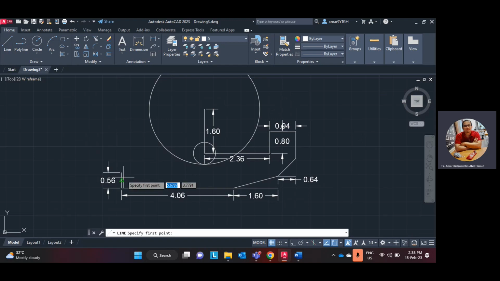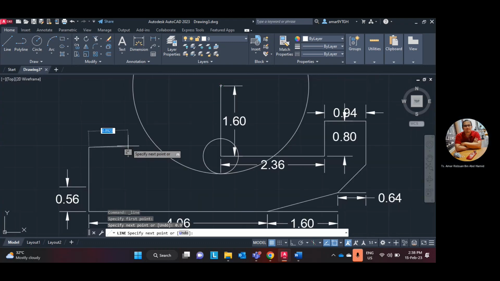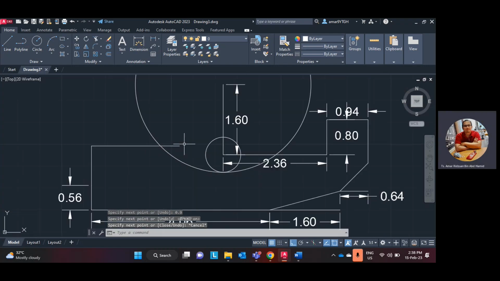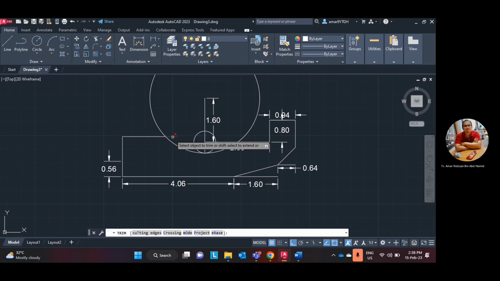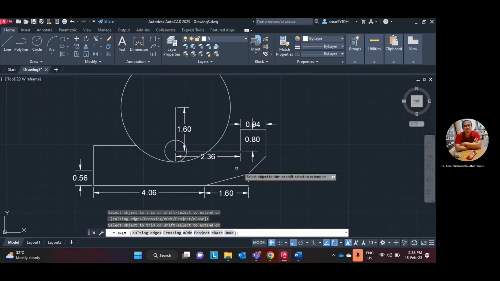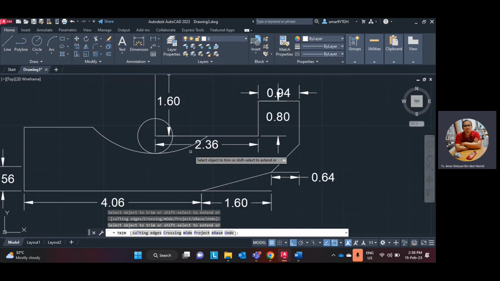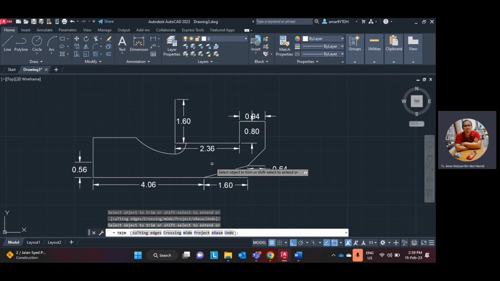So from here, go up 0.9. Enter. And then draw a horizontal line until this point to the curve of 2.0. Maybe we exceed it a bit like this, then we trim it. Okay, there we go. So we have it like this. Then we can trim this one because we don't need this. We can trim this one also. We also don't need this. So that is the bottom part of the drawings.